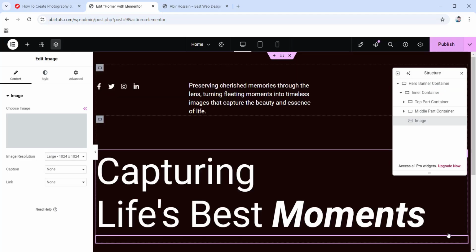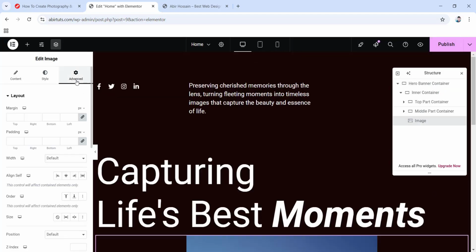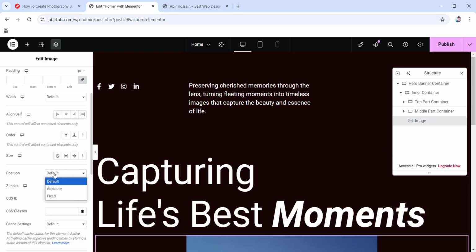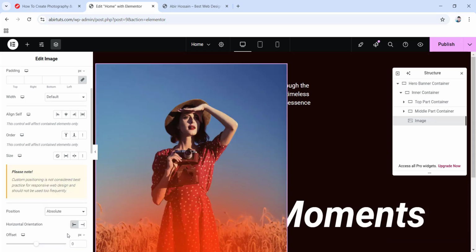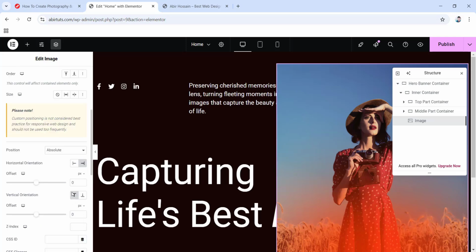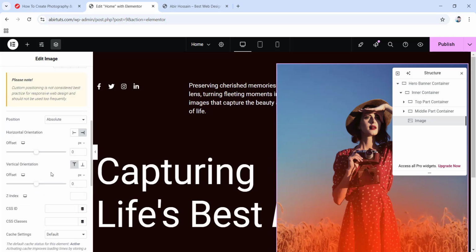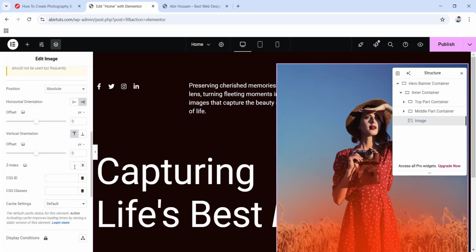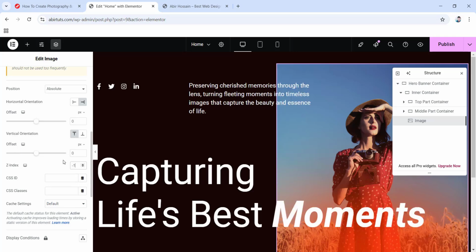Click on select. Now go to its advanced tab, scroll down, set its position to absolute, then horizontal orientation to right, offset value to 0 pixels, and leave the rest as they are as well. So vertical orientation to top, then offset value to 0 pixel. Now give it a z-index value of -1. There you go. Now we're done with this part as well.